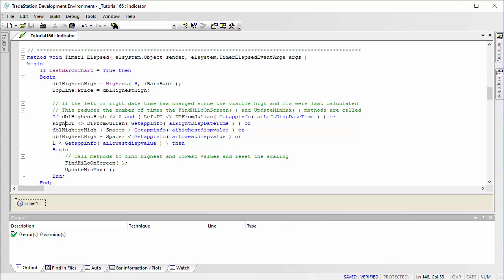If the right dt is not the same as the current value for the right of the chart, if the highest high, or rather if the variable containing the value of the horizontal line is greater than the current highest display value, or it is lower than the lowest display value, or finally if low is less than the lowest display value, then we also run the methods, which run exactly the same as we did before, and so that checks every second to see if any of those things are true.